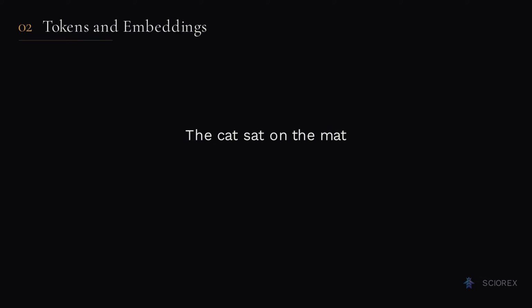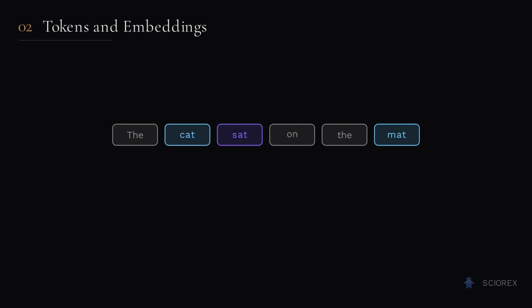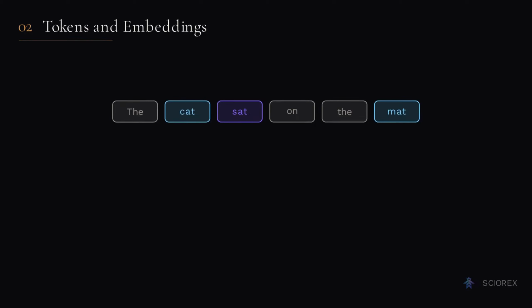Before any sequence model can do anything, we need to turn text into numbers. This happens in 2 steps. First, tokenization. The input is split into discrete units called tokens. Depending on the system, a token might be a whole word, a subword piece, or even a single character. The point is, we go from a string of text to a list of symbols the model can index.